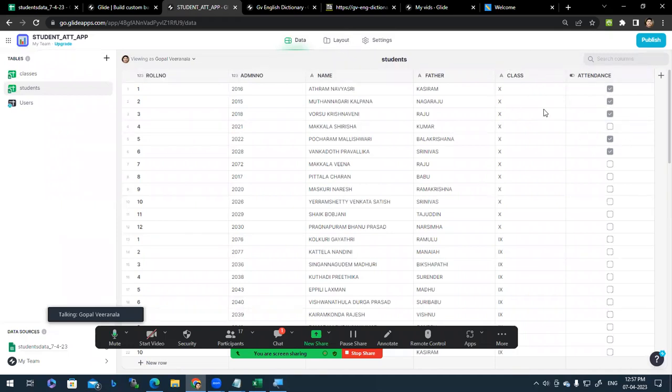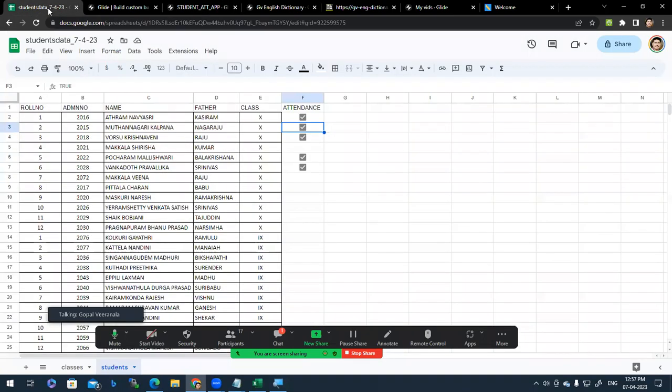This will be reflected in our Google Sheet also. Now you check the Google Sheet, your Google Sheet. See, the Google Sheet has also updated. In the Google Sheet, it is updated. The data is also updated.